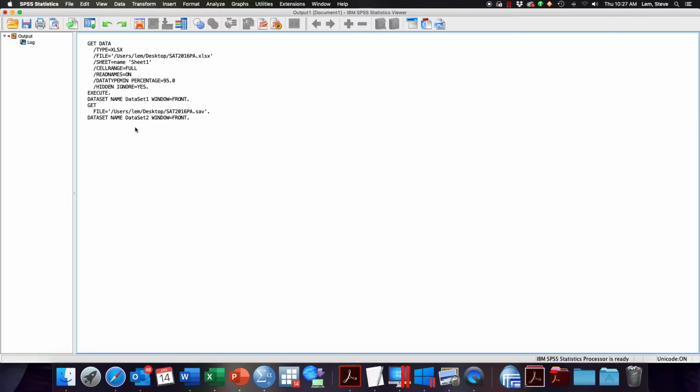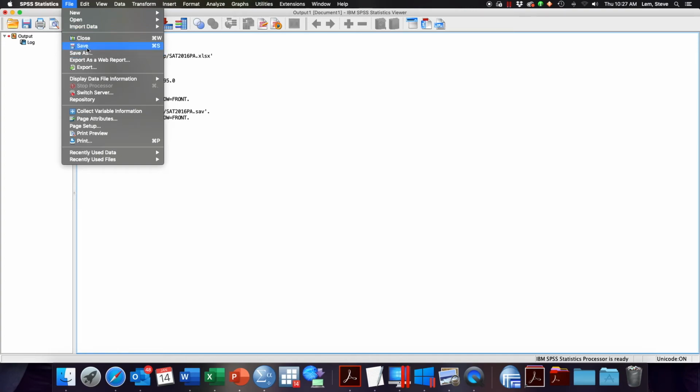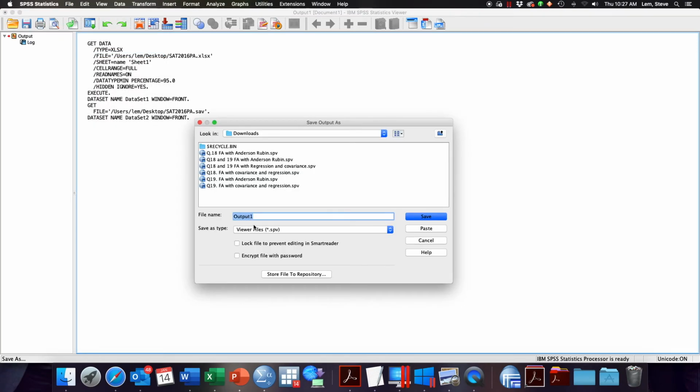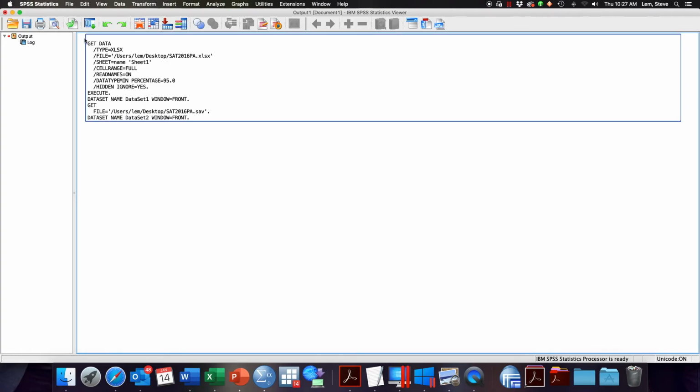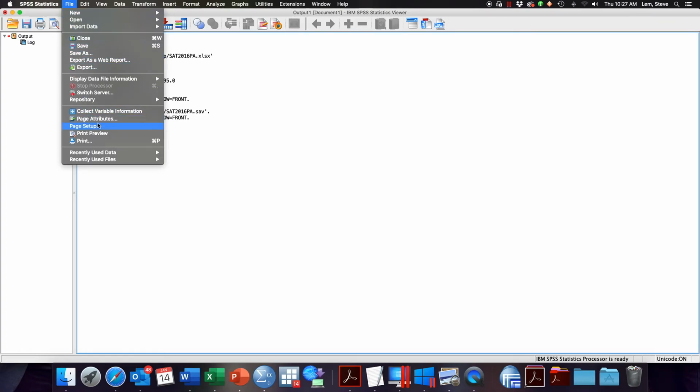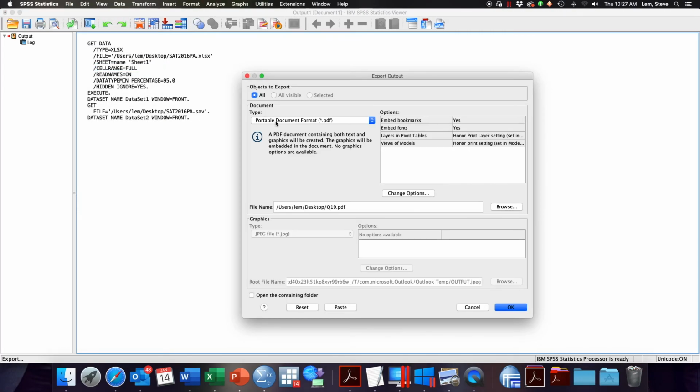In order to save these files as a file format that is readable across machines, it's advisable to export this as a PDF. To save the file, you can go File, Save, or File, Save As. By default, this will save your file as an SPSS Viewer file with a .spv extension. SPV files are only openable by SPSS. Alternatively, for your file submissions for this course, please go to File, Export, and here you can specify to export as a Portable Document Format.